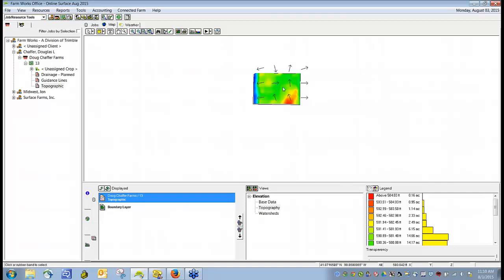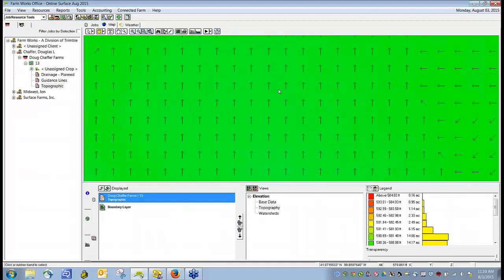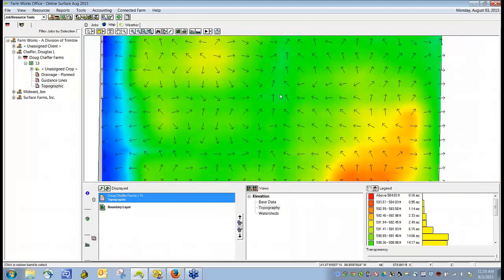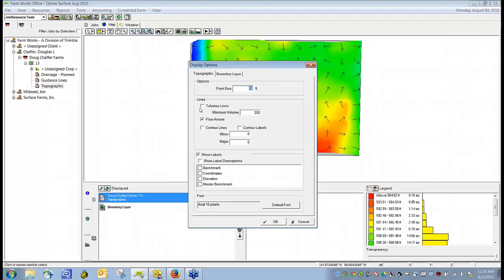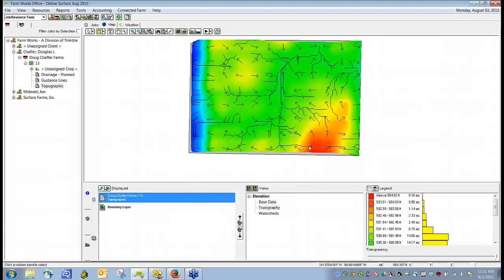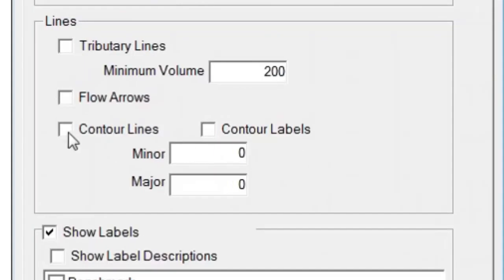With the flow arrows, the more that you zoom out, the fewer arrows you get. And obviously, the more that you zoom in, the more flow arrows you're going to get, to give you a better detailed idea of which direction that water is going to flow. You can turn those on in combination. So if you want to turn on the tributaries and the flow arrows, you can turn those on at the same time. And then the other option we've got here is our contour lines.